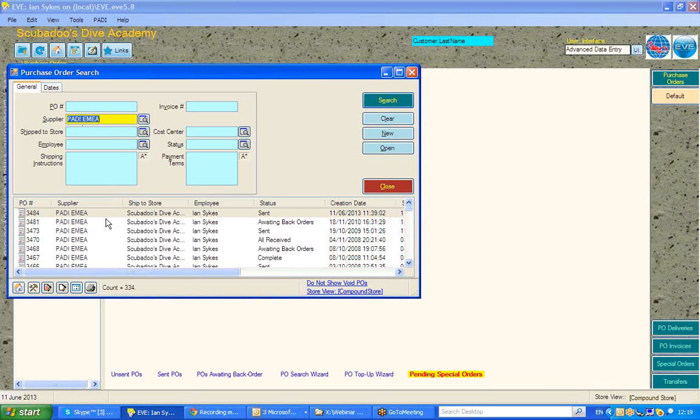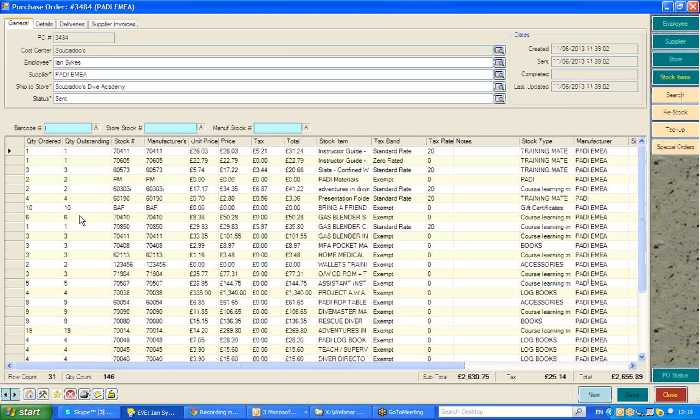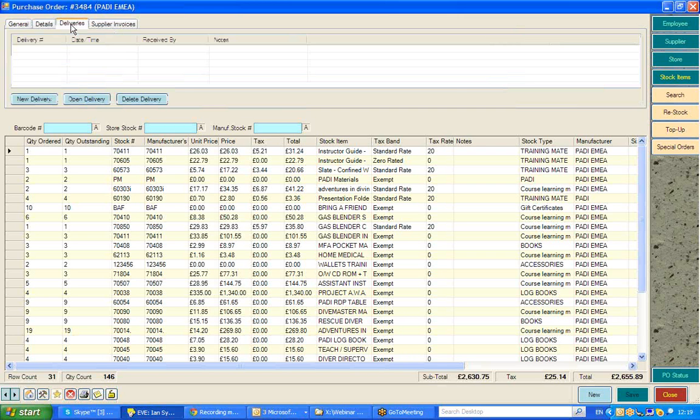So I brought up a particular supplier and I've just double clicked to open the order that the delivery will be linked to. And you'll see here that I can now go to the deliveries tab at the top left of the screen on this particular order.